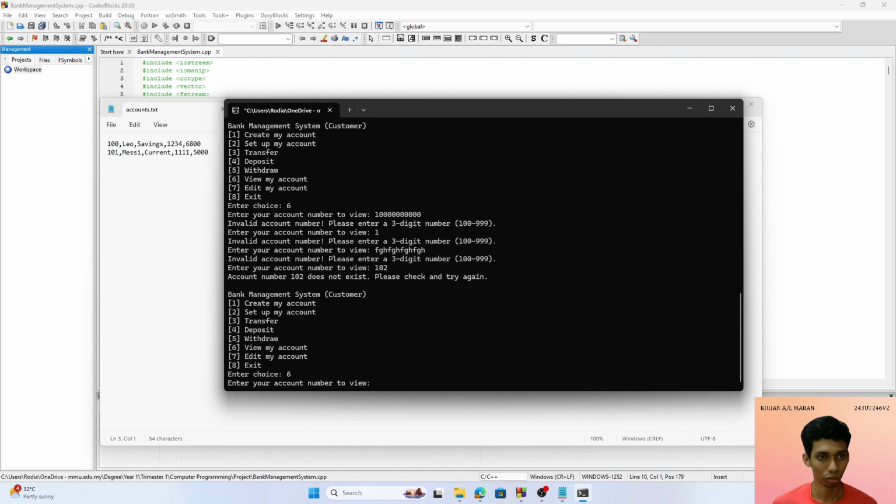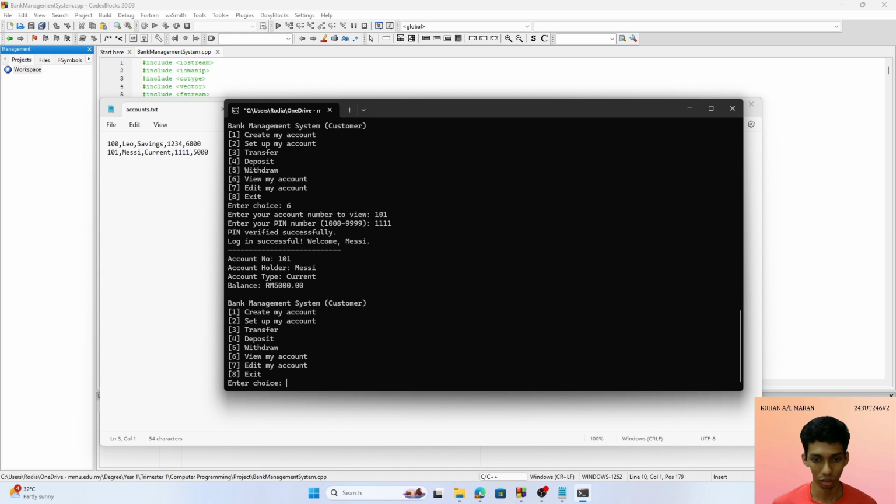We're going to show Messi's account, which is 101. And the correct PIN. This will show the account number, account holder name, which is Messi, and account type, which is current, and also the balance is 5,000. Okay, that's it for the error handling for this project.